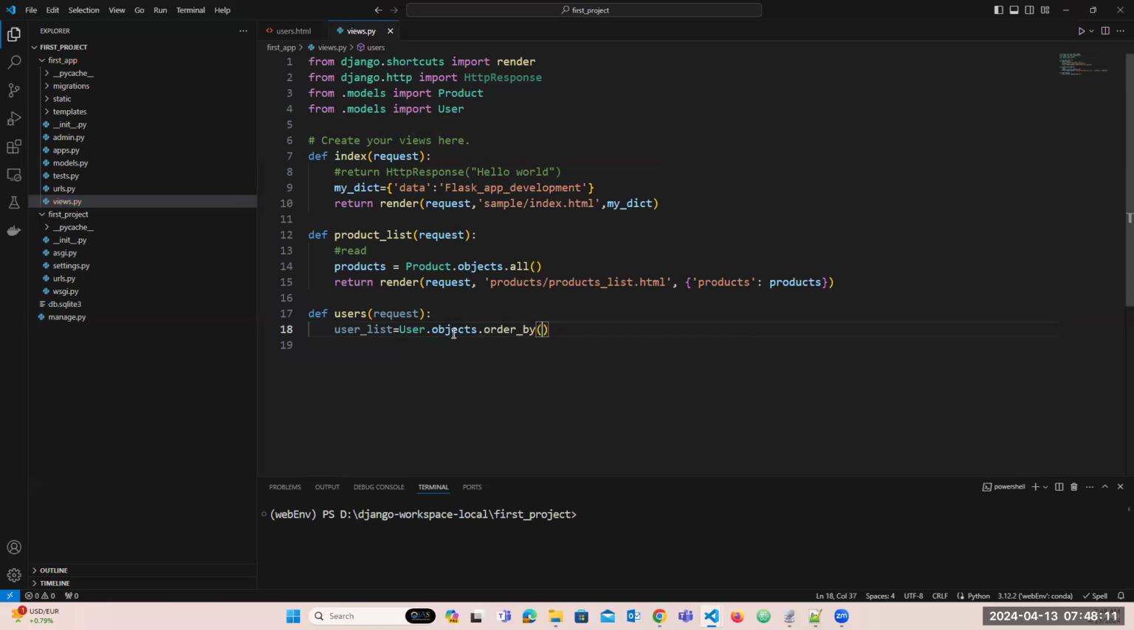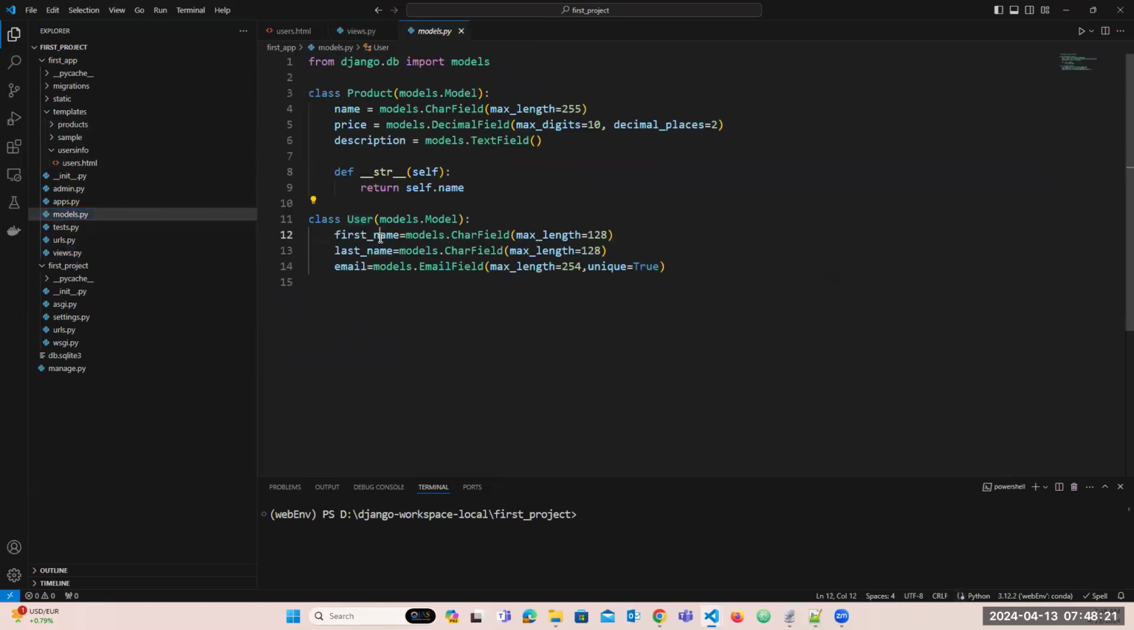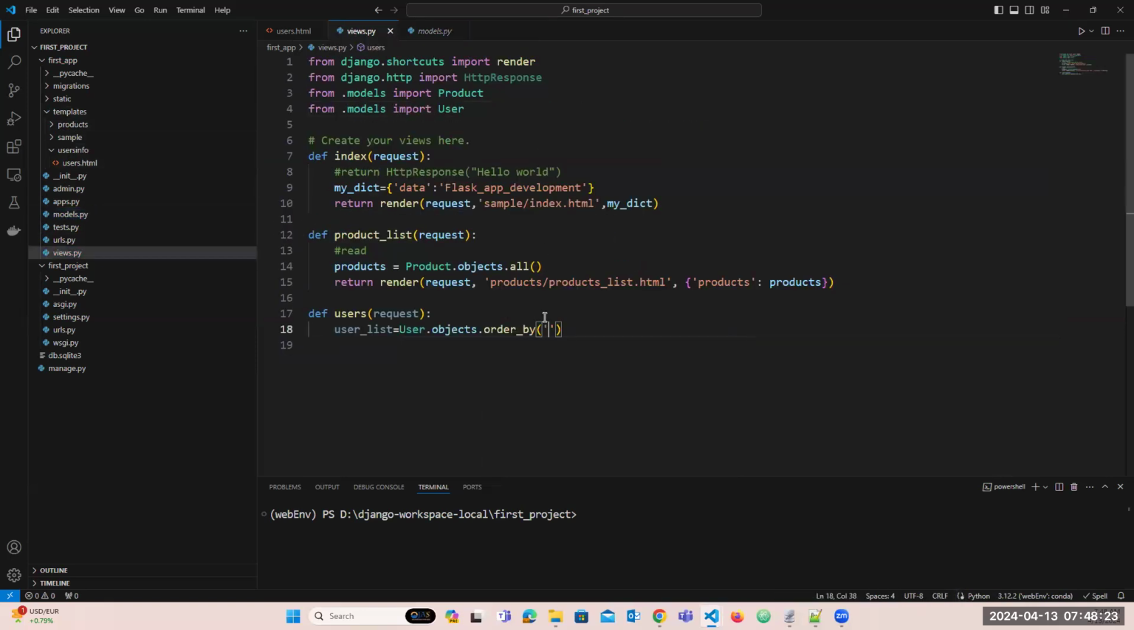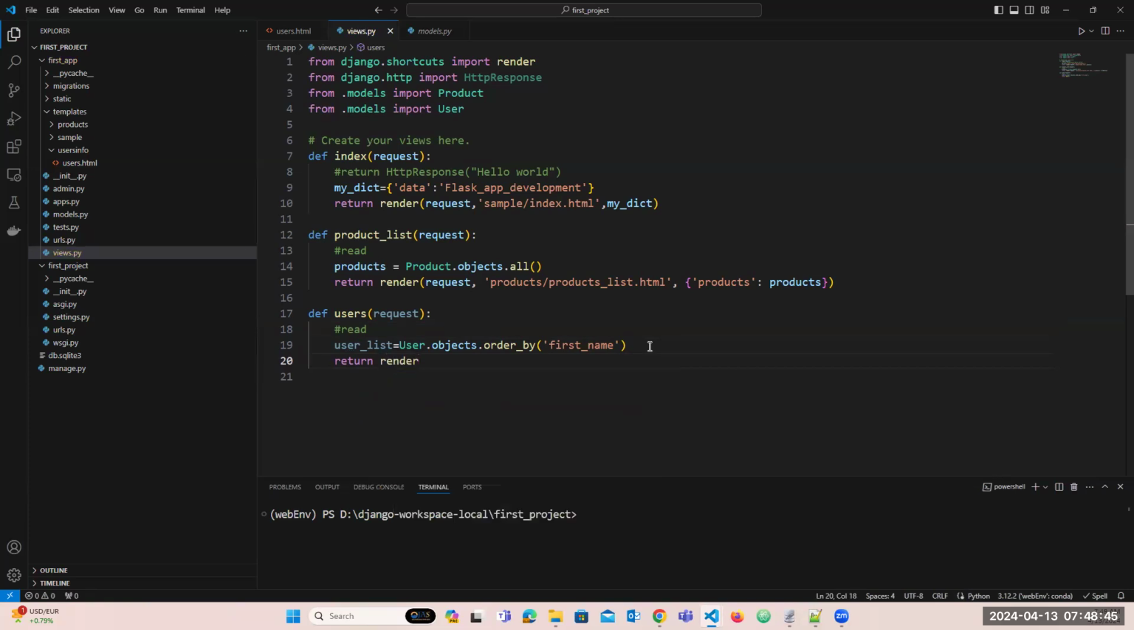What is order by? It is a sorting technique. So I will sort with the first name. This is the first name I created. This is the read operation where we read. Then this is the first name I'm reading. Then you can write the return, render.